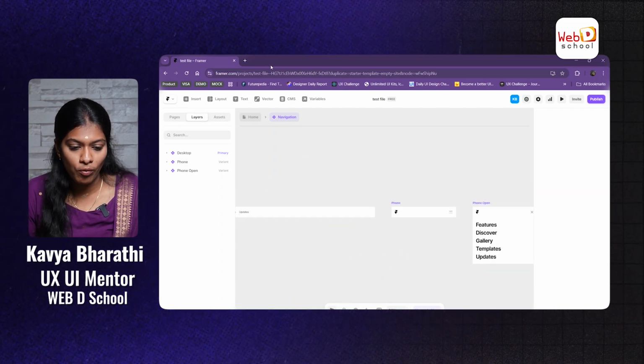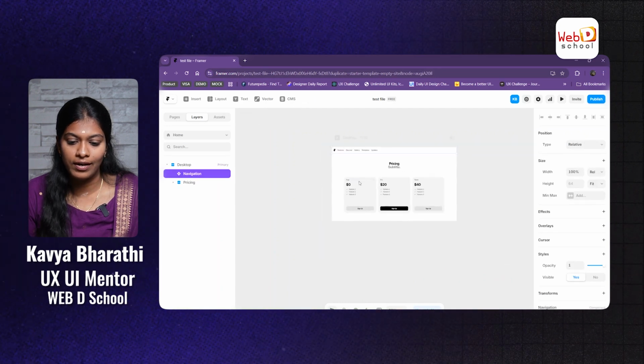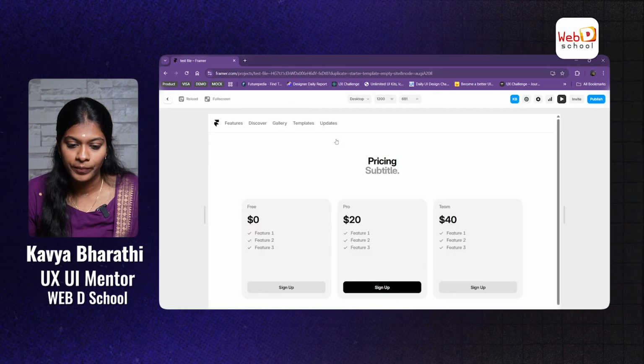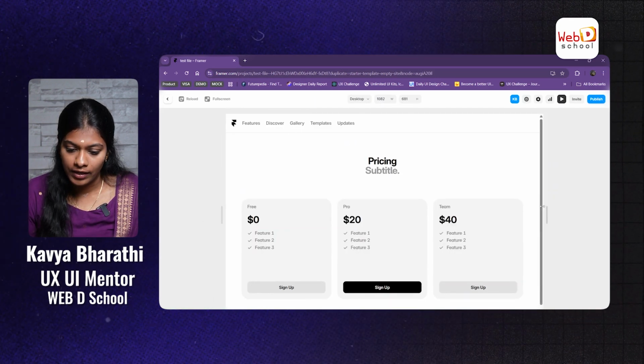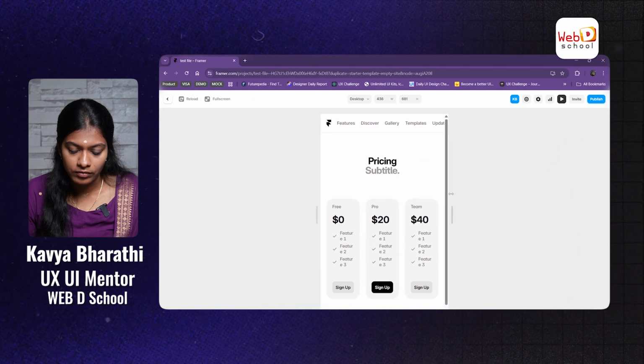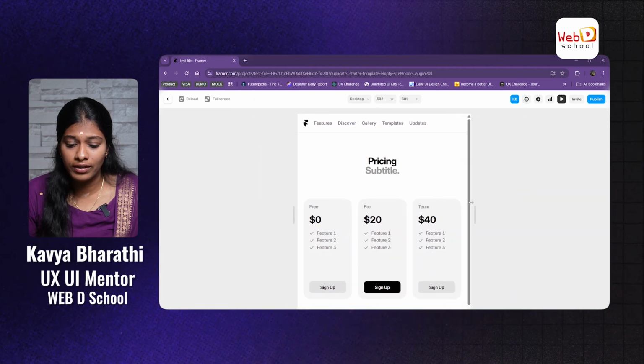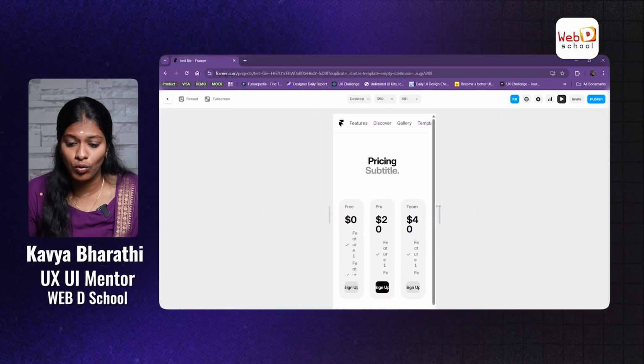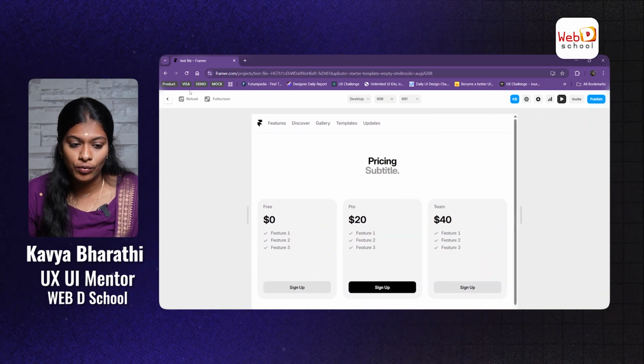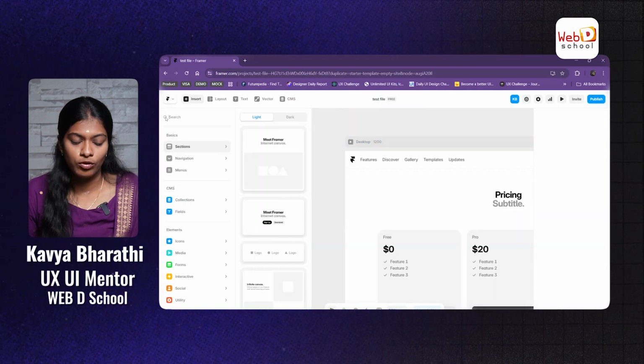If you want to go back to the home page, just click this and you will navigate to the home page. If I play it, you can see this is what the responsiveness is, and this is the responsive screen, which is very easy in Framer. So the basics of sections are listed here.